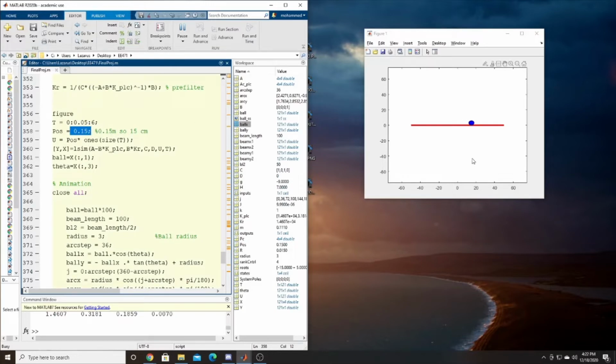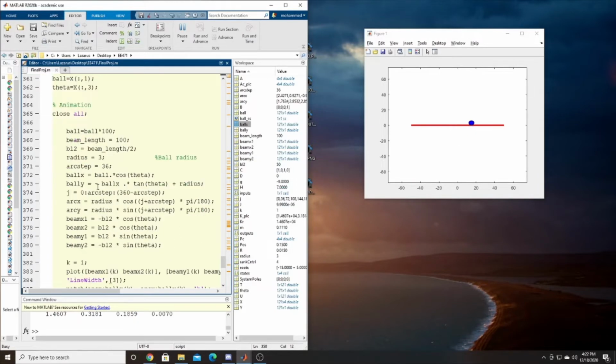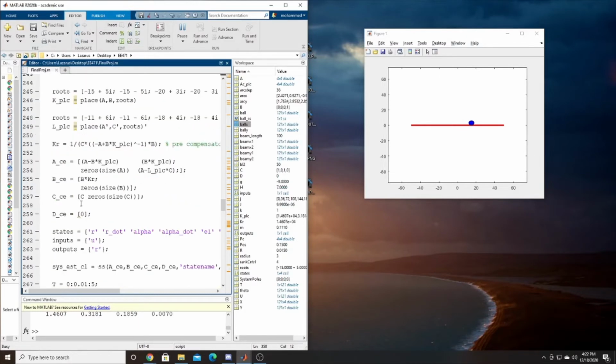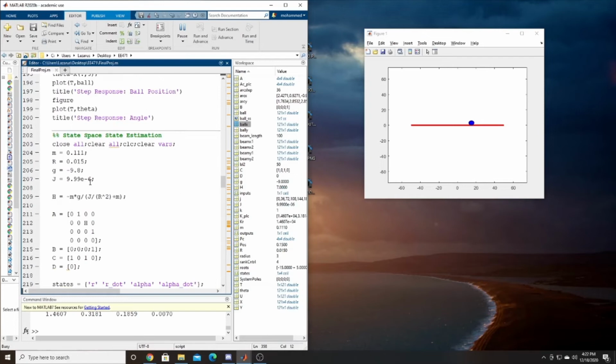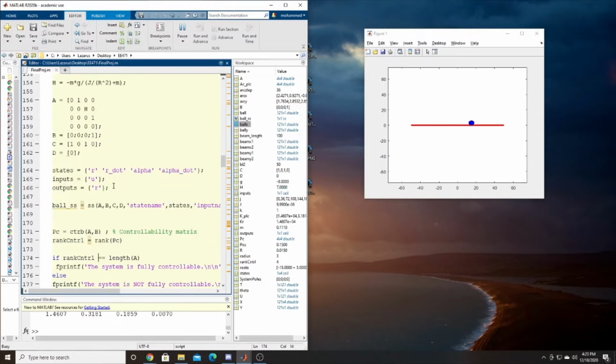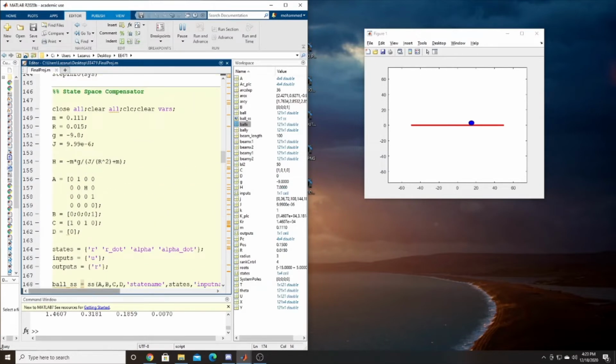And if you take a look, the ball's position is just about at 15 right here. It's a little difficult to see without any grid lines, but it's just about 15, which correlates with what we saw in the step response when we did state space control. I believe it was this one. Let me rerun it. It's running. Just one moment and it will pop up.